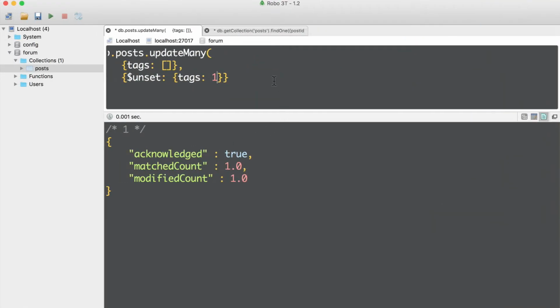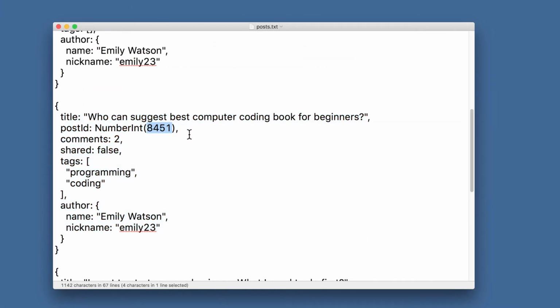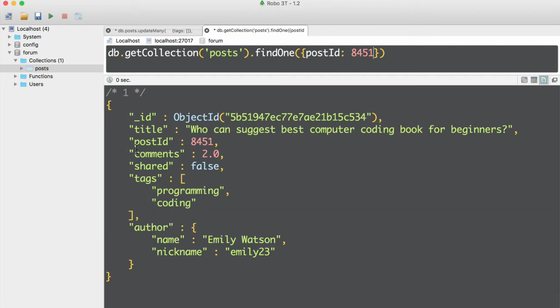Okay, let's do that now together. Let's firstly find this document by its ID 8451, command enter. Here it is. Now the number of comments is 2.